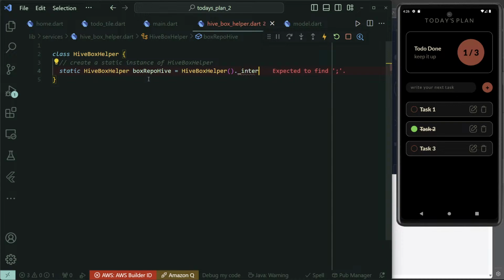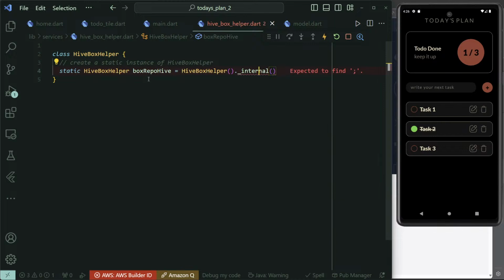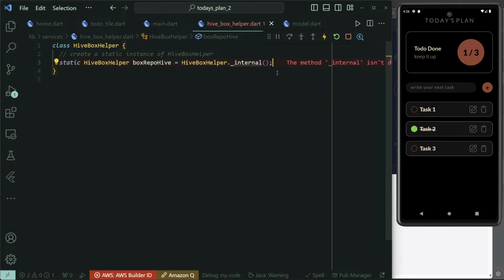Then I need to do internal. Why internal, guys? To do what? To avoid external instantiation. This one is to avoid external instantiation, if you understand what that is. Then the second part, I need to return that static instance.